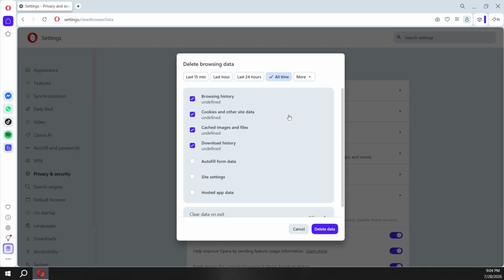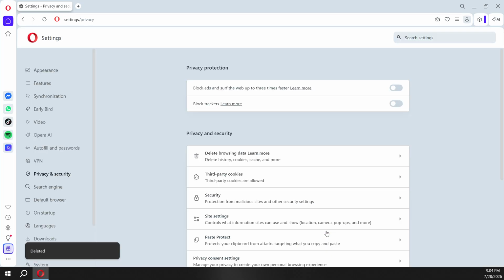When you're ready, click Delete Data. Opera may take a moment to finish, depending on how much it's clearing. After it completes, some sites may ask you to sign in again, and initial page loads can be slightly slower as new cache is created. That's normal and usually improves quickly.